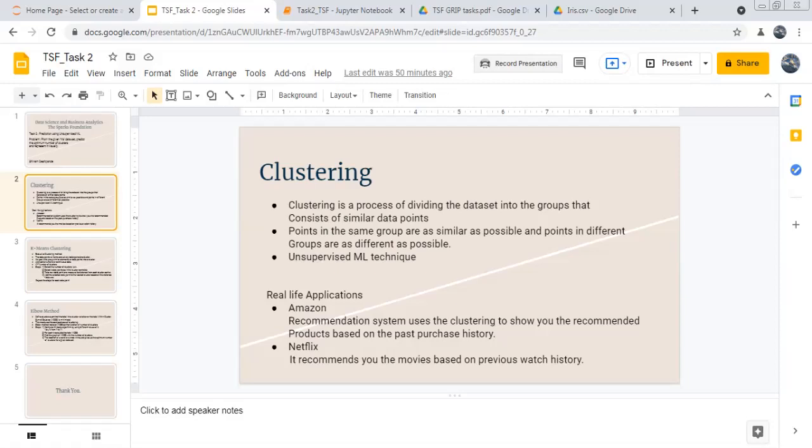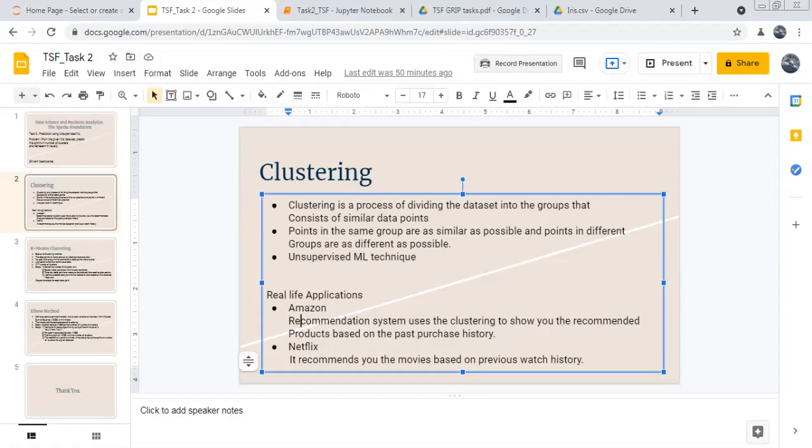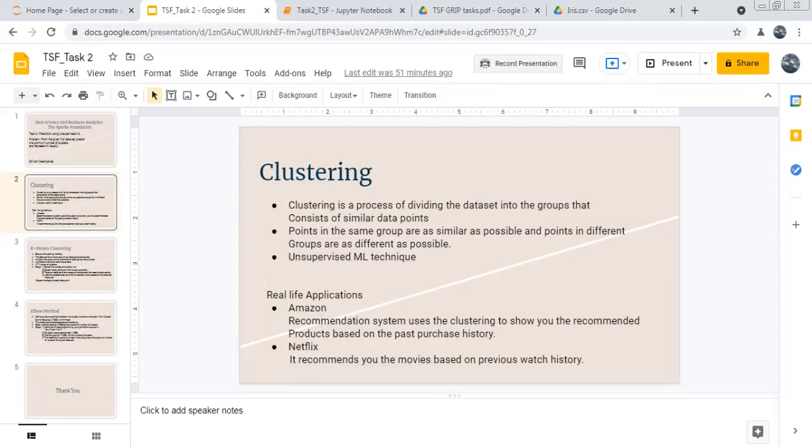Now you can also find some real life applications of this clustering. The recommendation system, the recommendations that we see on Amazon, the recommended products. Amazon provides recommended products using this technique. It tracks your past purchase history, and based on that it gives you the recommended products. Even Netflix recommends you movies based on your previous watch history. So these are some real life applications of clustering.